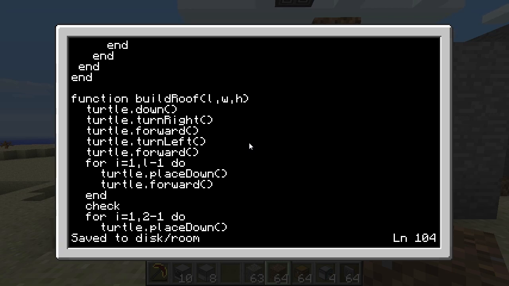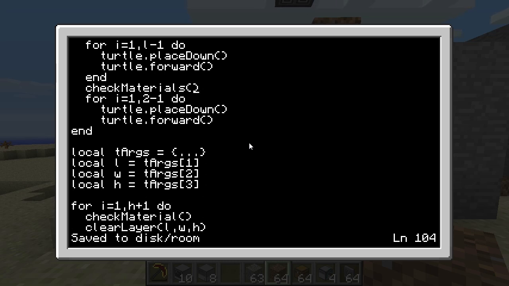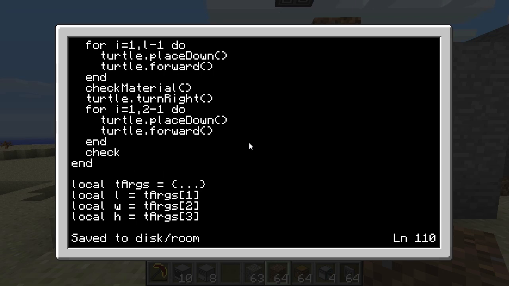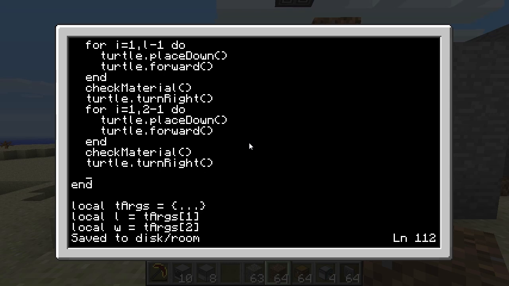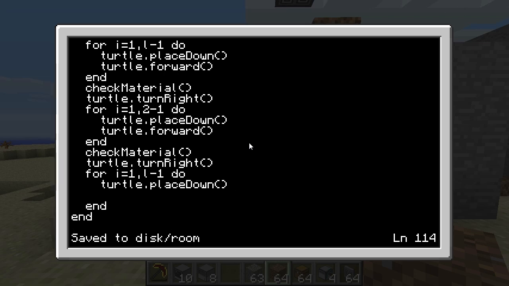I need to check material. Is it check material or check materials? Material. Turtle dot turn right. And check material. Turtle dot turn right. For I equals 1 to length, take 1, do, and actually I know how this is going to work, alright, do turtle dot place down, turtle dot forward.